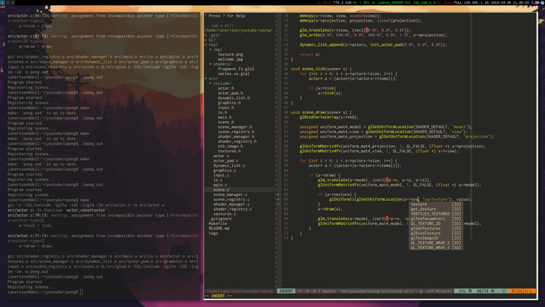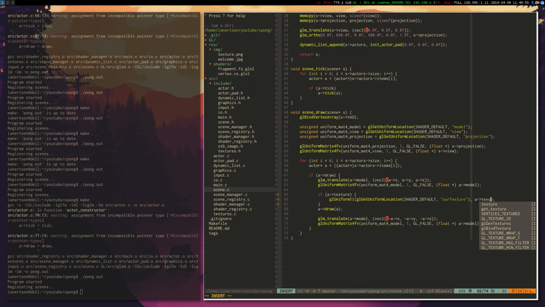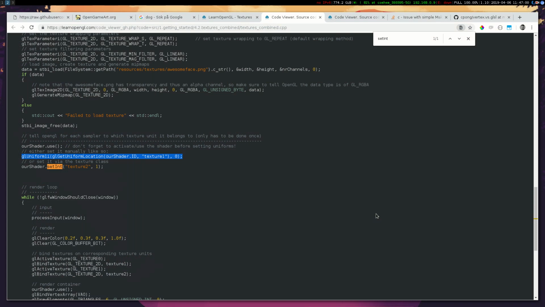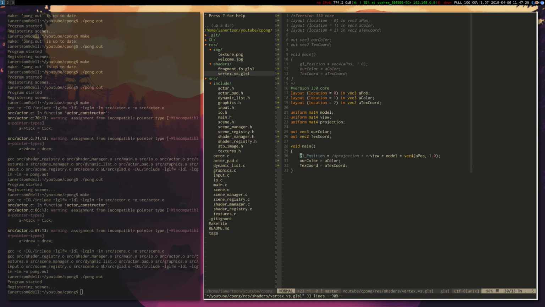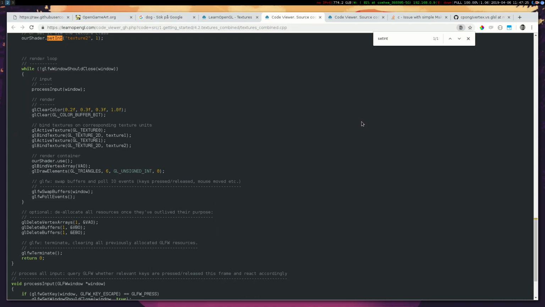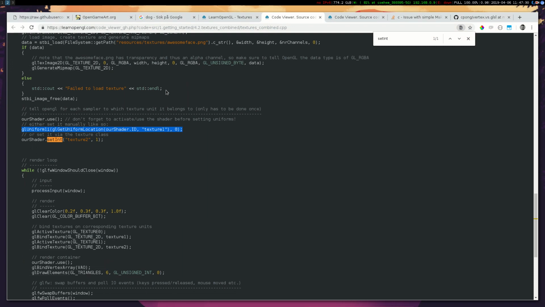Shader default, a texture. So he's doing, no, this is texture one. What? That did not help at all. Wow, this is not helping. Isn't it going to be that? I have no idea why that is not working at all.